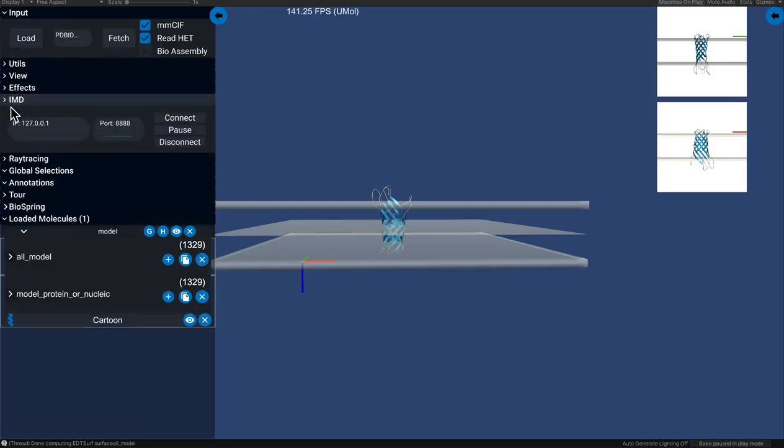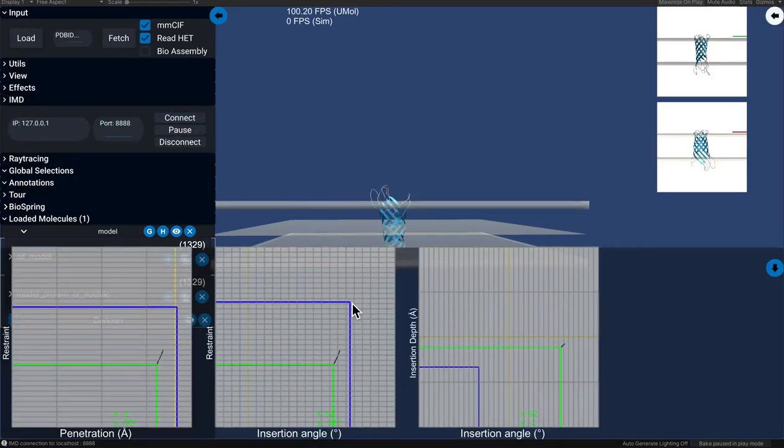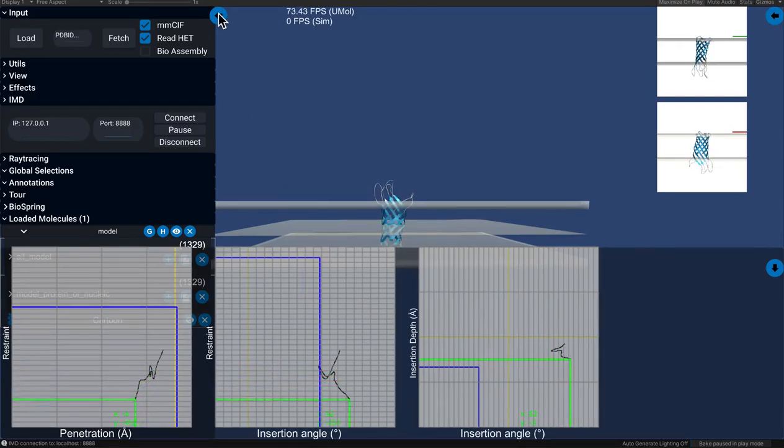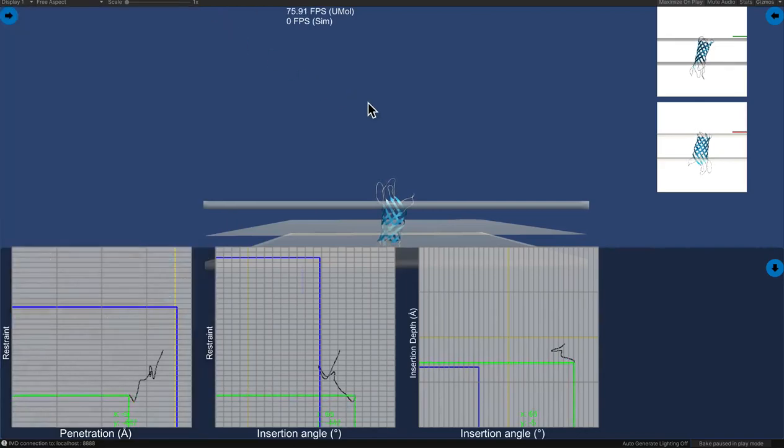I can here in this IMD menu use connect, because I am using default values, localhost and this port. And now you will see a few graphs will pop up and the system will start moving. This is because the starting position is not an energy minimum. Let me also hide now this menu that we don't need for now.